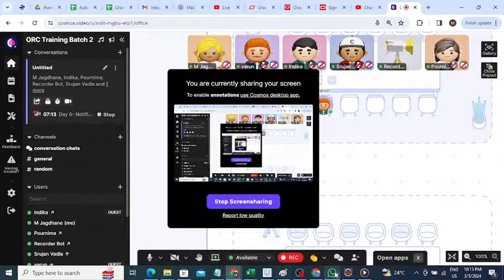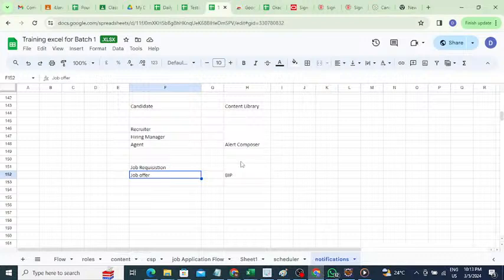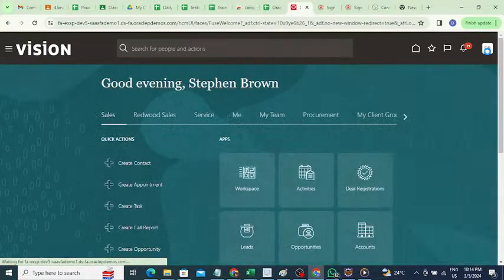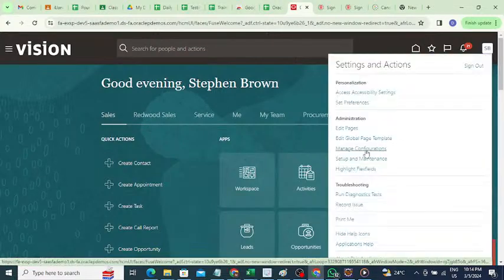Okay, thank you. Next, I'll show you where these are present. For the candidate notification, it is in the content library. Whenever you log into the instance, this is a new instance available today, day 5. For the recruitment library, you just have to click on setup and maintenance.